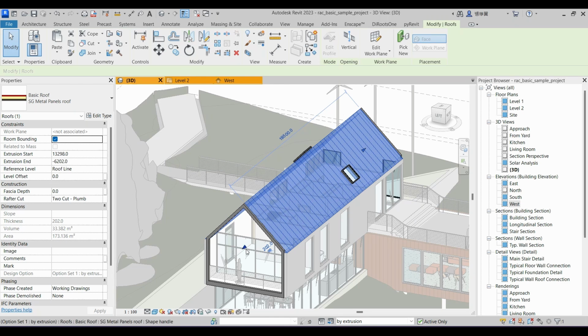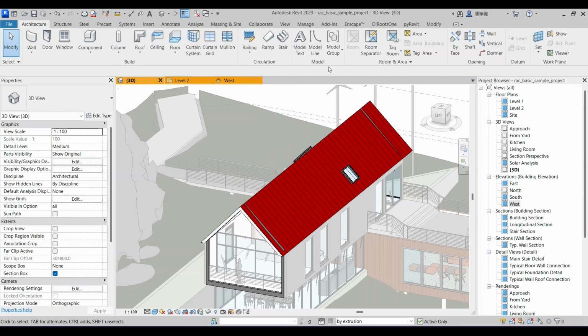You can change the extrusion start and extrusion end with these arrow lines. You can add a fascia depth or a rafter cut. So you can create profiles with curved lines or straight lines with this tool. You should try it out. And now we're going to check the other type of roof.